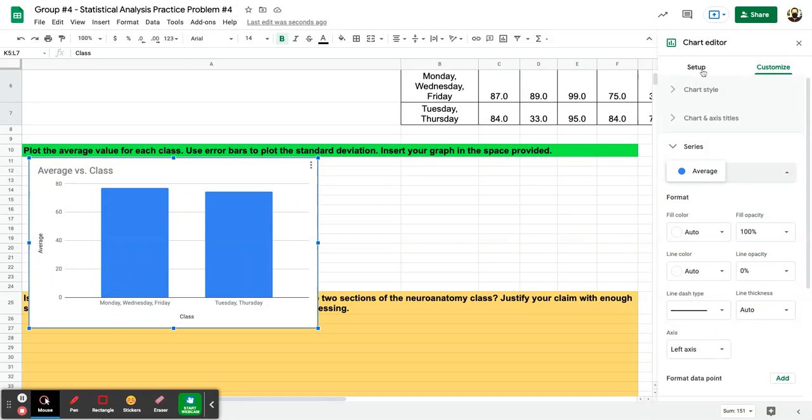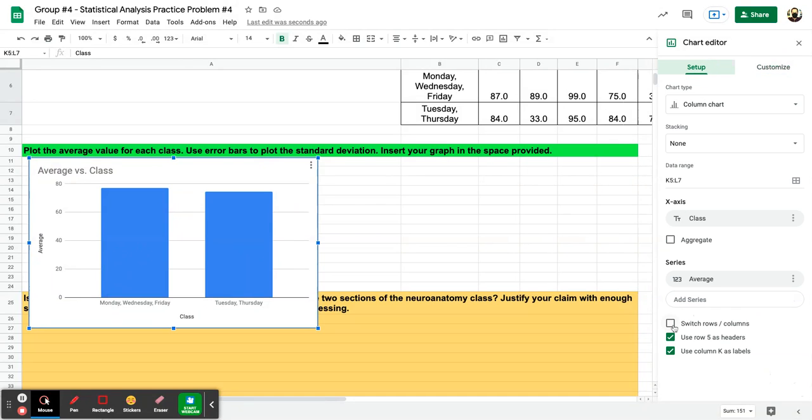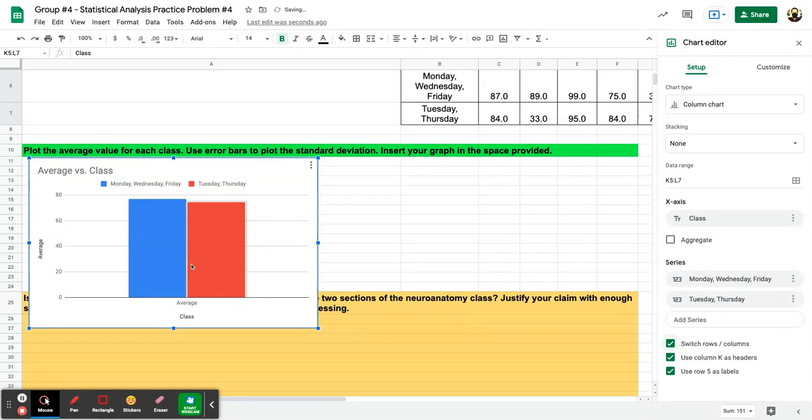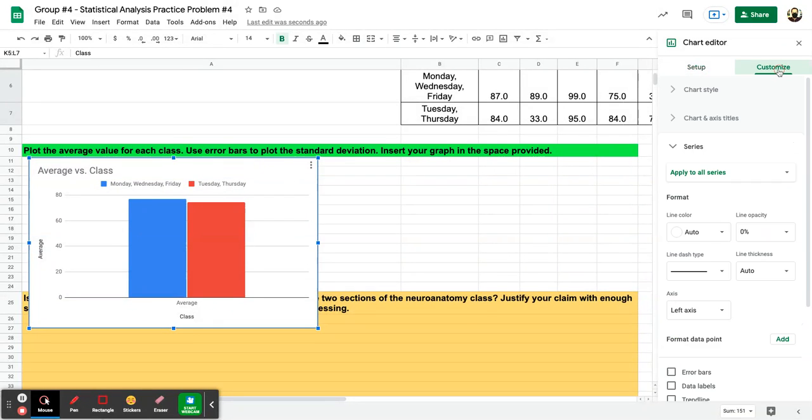So an easy way to fix that is to go back to setup, move down to the bottom and look for the option that says switch rows and columns and click that checkbox. Now my two bars are in two different colors, and each of those bars represents the two different classes, the Monday, Wednesday, Friday, or the Tuesday, Thursday class that I'm trying to compare to one another. That looks good. Go over to Customize again.